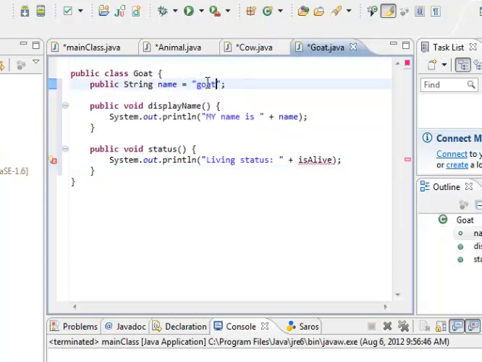So let's just go ahead and put goaty for name. And as you can see, we're getting an error for this isAlive variable. So all we're going to do is go ahead and extend Animal so that the error disappears. So our goat is an animal, or it extends Animal.